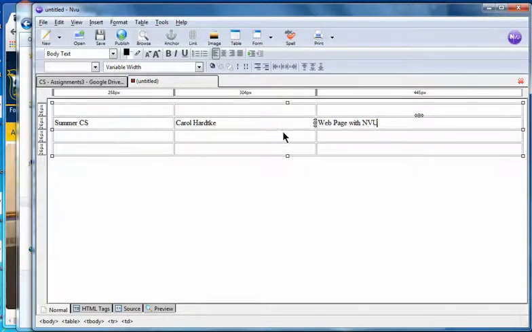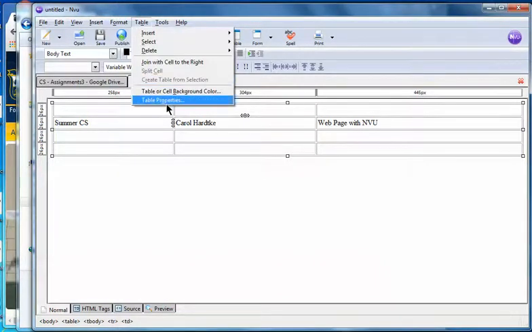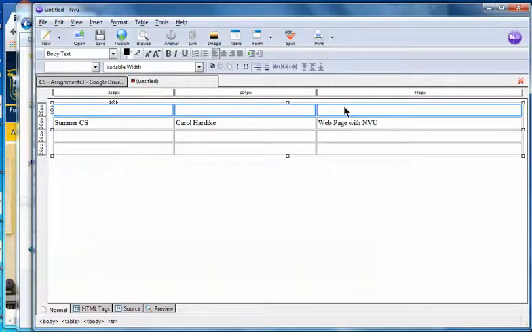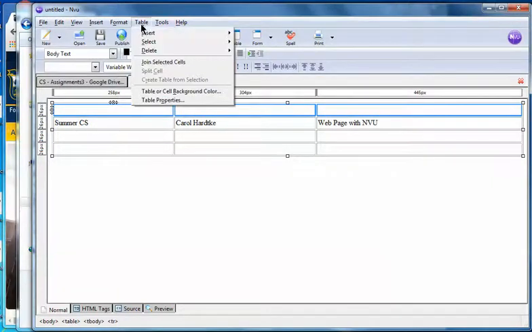All right, and of course there are options if you want to resize your table. There is a table properties dialog box, and we'll take a look at some of those features in a minute. But for now, let's just leave it this way. I might use this top row to set up some sort of header for my page, and I might select all three of those cells, and under Table, let's choose Join Selected Cells.